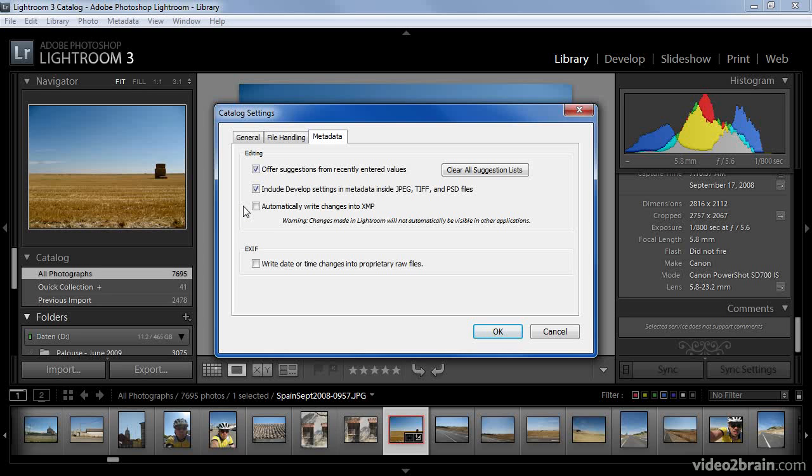The next option is similar, but it relates specifically to raw captures. It determines whether information about changes you apply to your raw captures will be written to the XMP sidecar file that stores information about that raw capture. The reason this option is turned off by default is that if it were turned on, every time you apply an adjustment to an image, the XMP file associated with the raw capture would need to be updated. This increases the risk of corruption for that XMP sidecar file, and it also means that your hard drive is going to be much more active while you're applying adjustments in Lightroom.